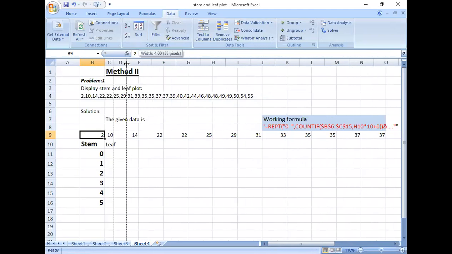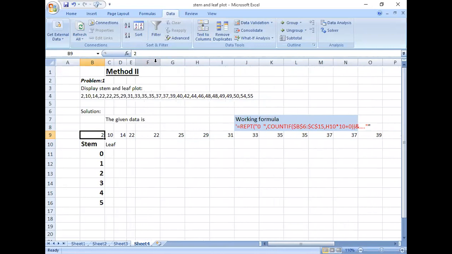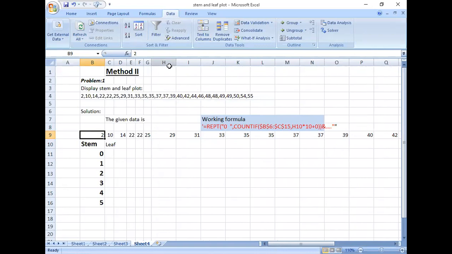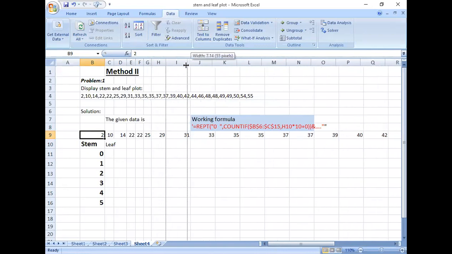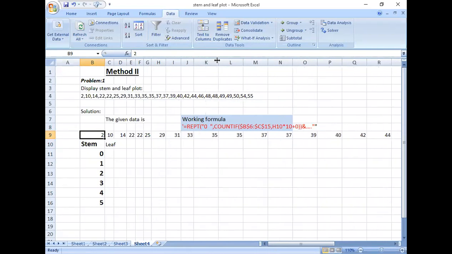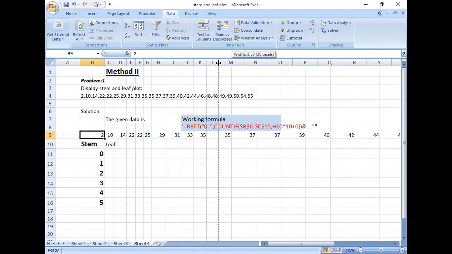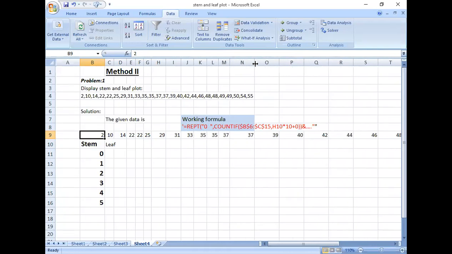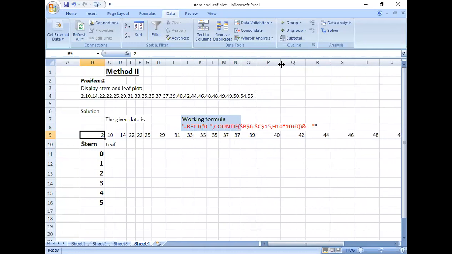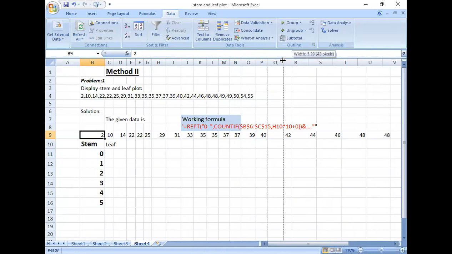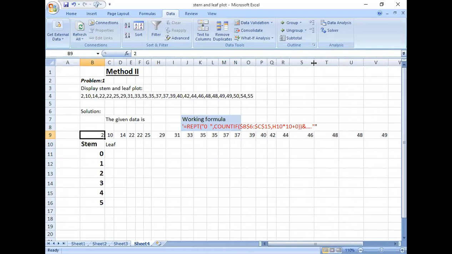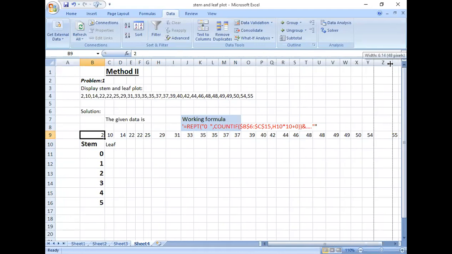The values are 10, 22, 25, 29, 31, 33, 35, again 35, 37, 37, 39, 40, 42, 44, 46, 48, 48 again, 49, 49, 50, 54, and 55. Okay.